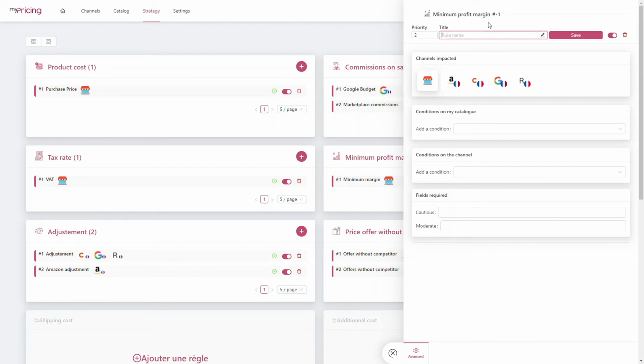First, I'll define a title so that it's easy to identify. In our case, I'll name it minimum margin for basket category. I then select the channels I want the rule to apply to. By default, the rule applies to all channels. I will click on Amazon so that the margin rule will only apply to this channel.